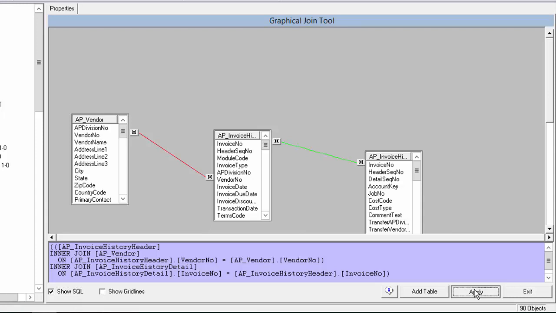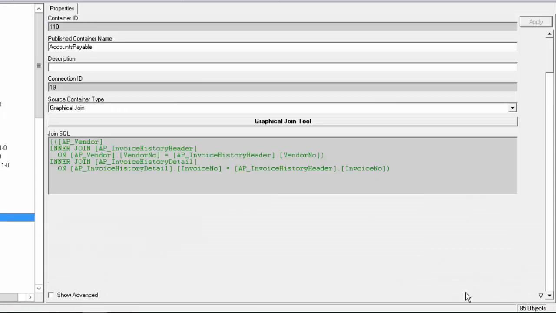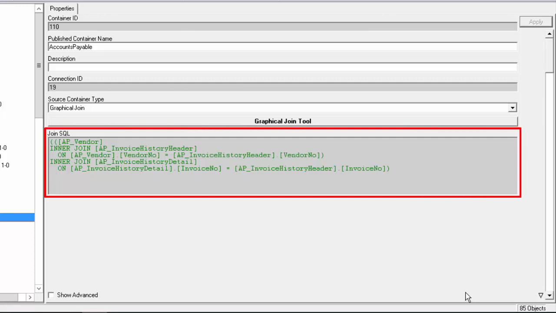After clicking Apply, the tool will close and the container properties will be shown again. Now, under the Join SQL field, you can see the resulting SQL code for the container is added. This is the query that will be executed against my database to return the information for the dataset, and it's the heart of the container. In the next lesson, we'll look at adding this type of code ourselves.